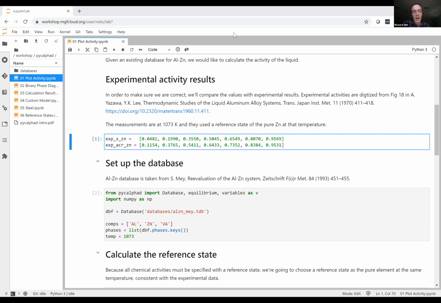So this is some data that was digitized from the literature. It's pure zinc at this temperature of 1073 Kelvin. And so the first thing that we're going to do is we have to set up the calculation for aluminum zinc. And so we have a database here which we took from May.